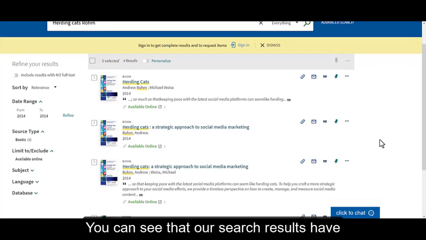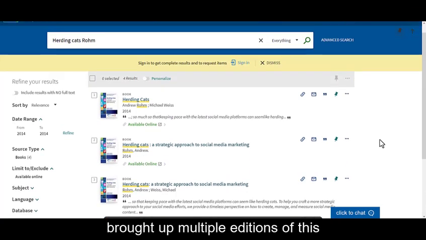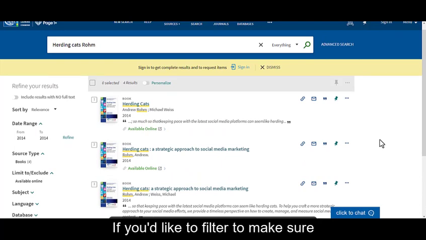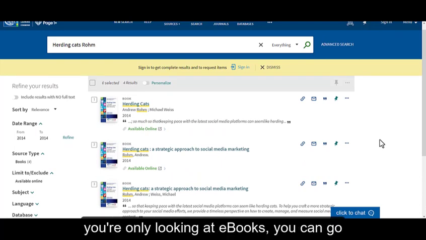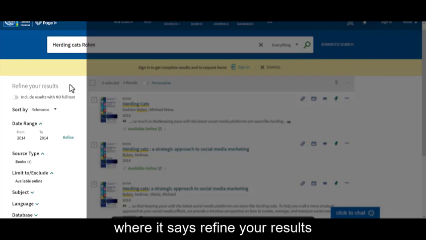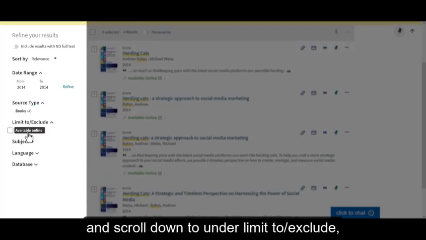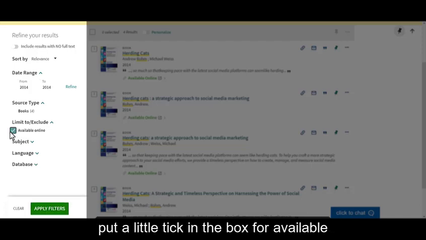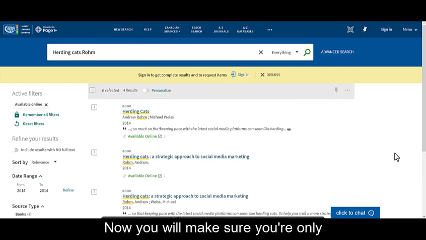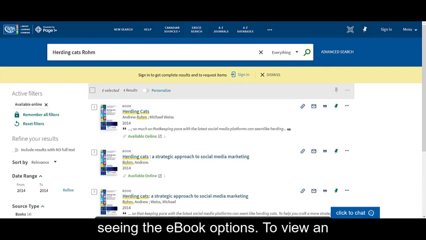You can see that our search results have brought up multiple editions of this book. If you'd like to filter to make sure you're only looking at eBooks, you can go to the left-hand side of the screen where it says Refine Your Results and scroll down to under Limit to Exclude, put a little tick in the box for Available Online, and apply filters. Now you will make sure you're only seeing the eBook options.